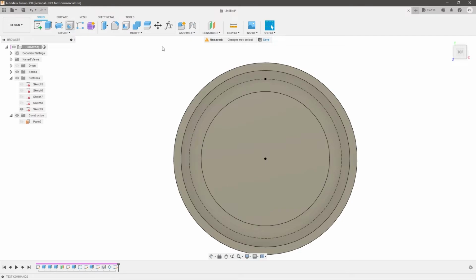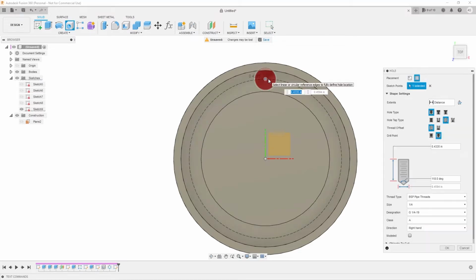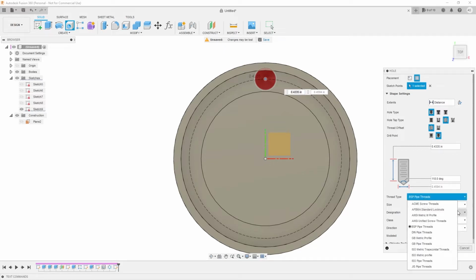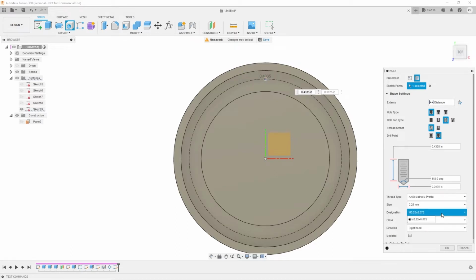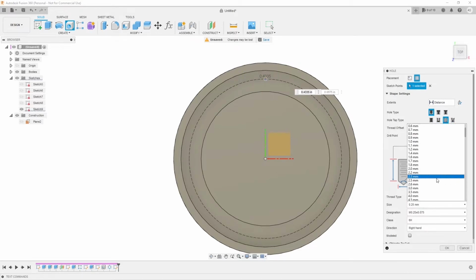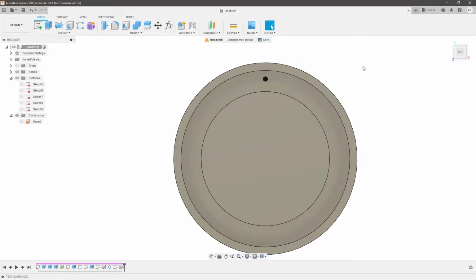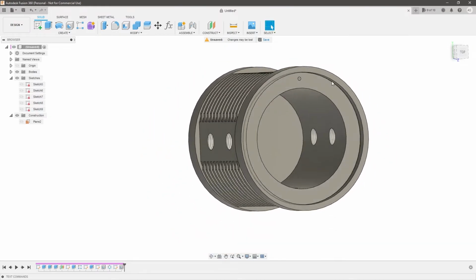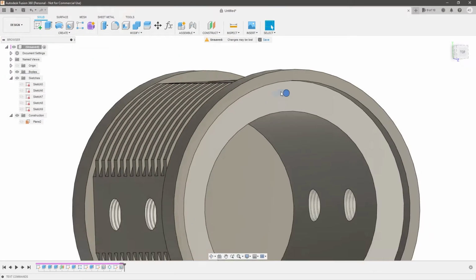And now what we can do is go create hole, and we're going to do the same thing. So we just want a simple hole. We want it tapped. We don't need any offsets, and it's fine if the end of the point is angled. And then what we want to do is go to ANSI metric M profile, and we want to do 3 millimeter by 0.5. Hit OK. And so now we have the first threaded hole, and it's got the threads in there.